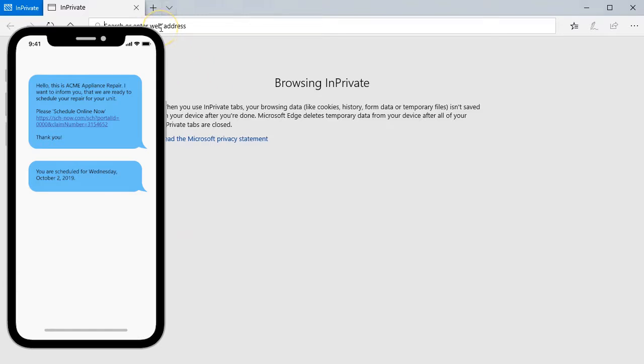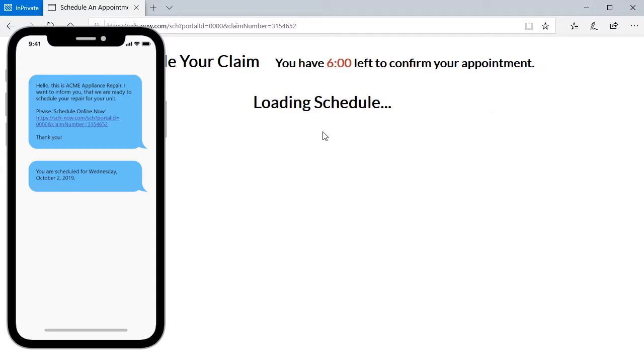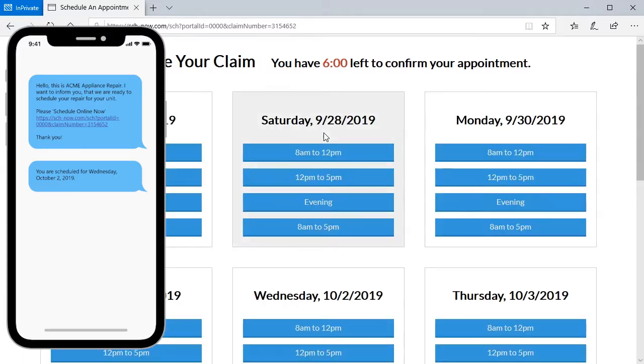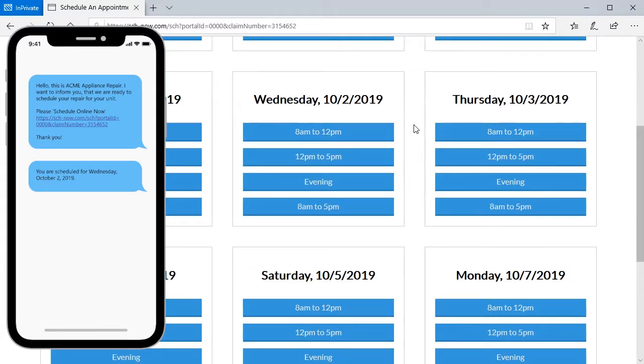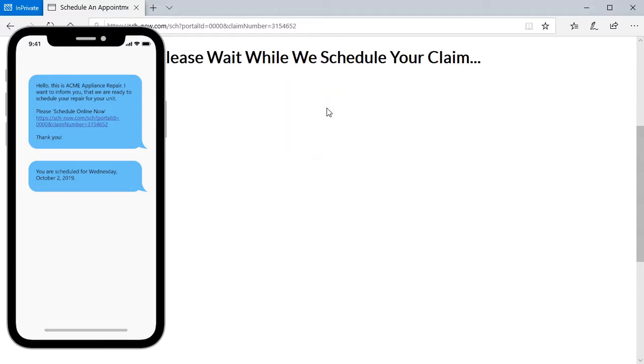So the customer clicked on the link just like you see over here. And we're going to say, hey, I want to get my appliance on the schedule. What happens is this is loading your real availability, so you're seeing it load the real-time availability. Let's say the customer wants an AM appointment. Your customer just clicks right here. Then we give them a prompt: are you sure you want Wednesday? They either say yes or no, take me back. Your customers are going to say confirm. And then just like you see over here, we do give them a confirmation.